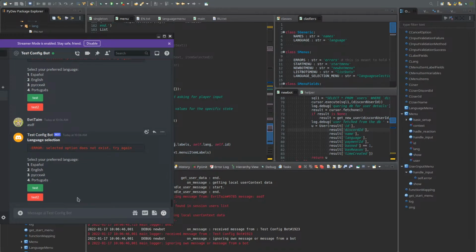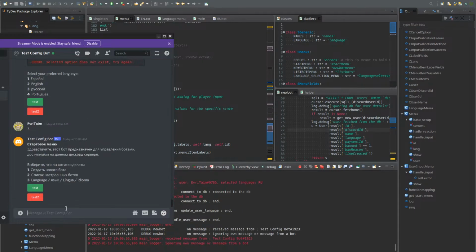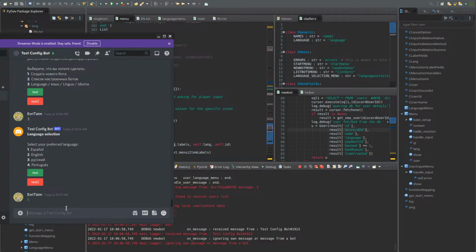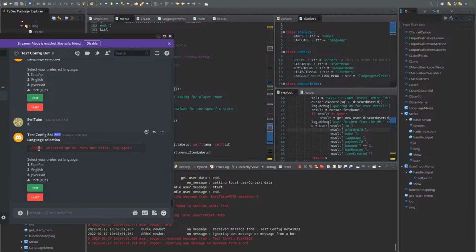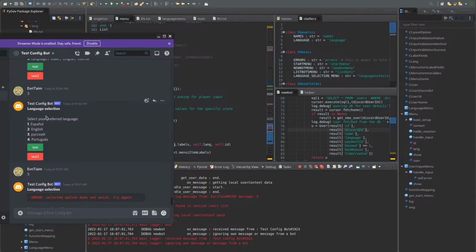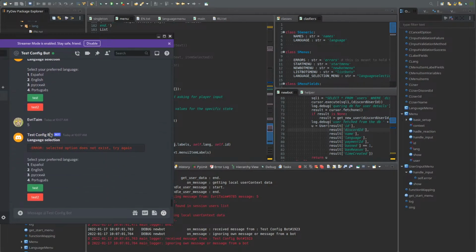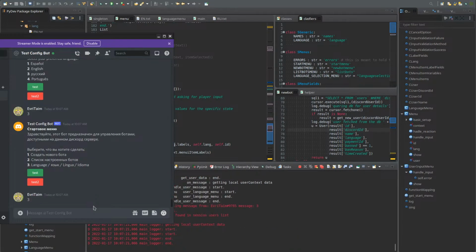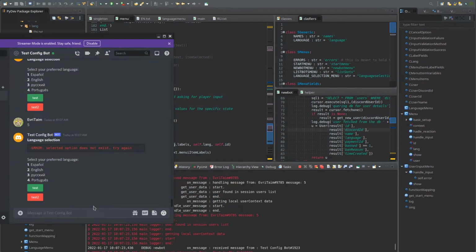Oh, but what if I pick Russian? And then the error should be in Russian. I don't think there's a label yet. It's only English. Oh no, it is in English. Oh, I didn't actually change language, I pressed the wrong button. Russian, okay, it is in Russian. Language, I pick 5.